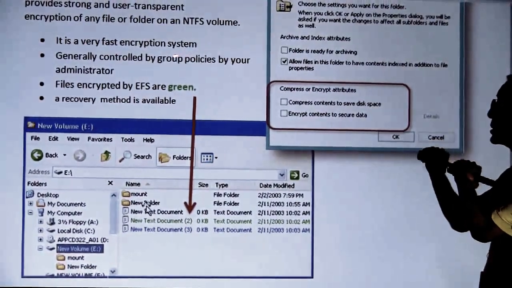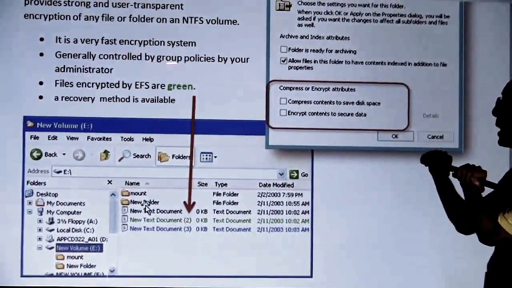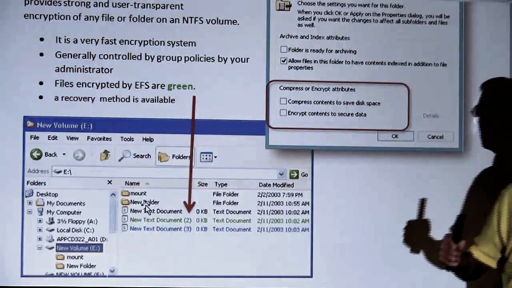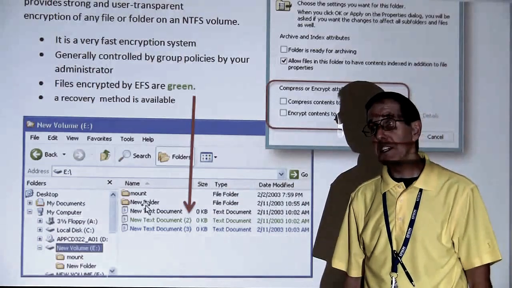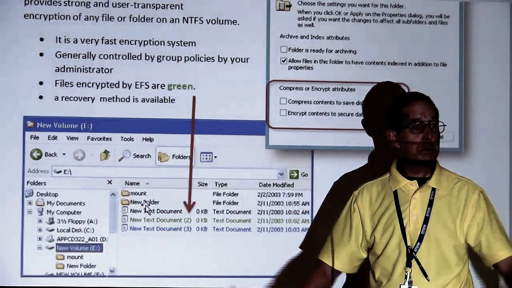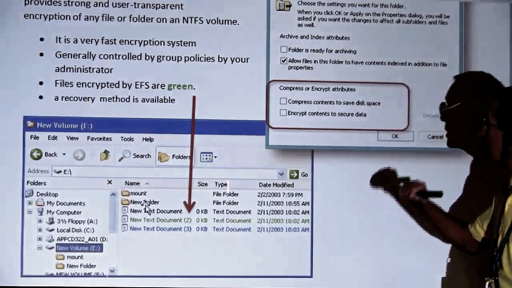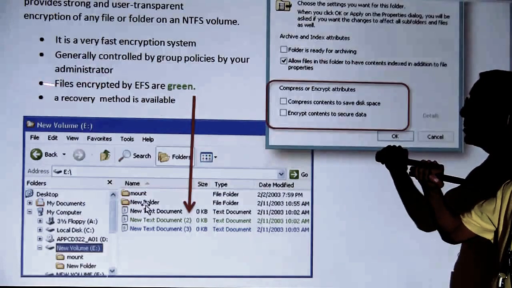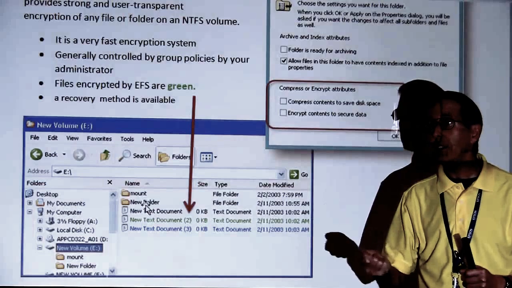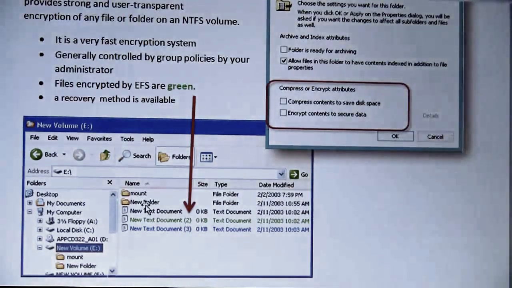EFS, again, is a very fast encryption system. It is controlled by what? Group policies by your what? Administrator. OCPS does not allow us to use EFS. If you try it, it'll say, eh. If Shelton goes home, guess what? He can do it. Remember, when you encrypt your files, you must create a recovery agent. So if you lose your logon, you have to scrub your computer, you can at least recover your files. So be very, very careful about EFS.